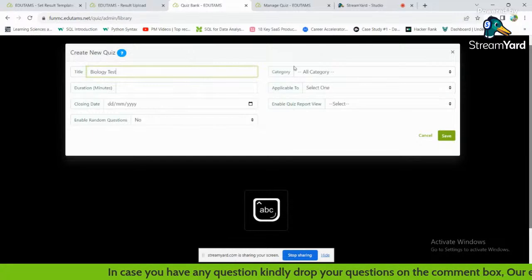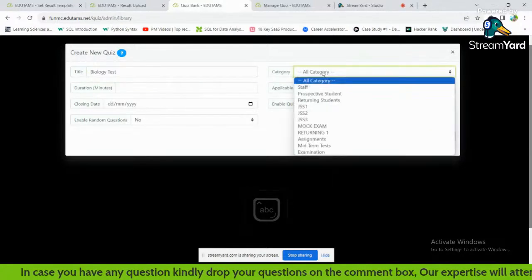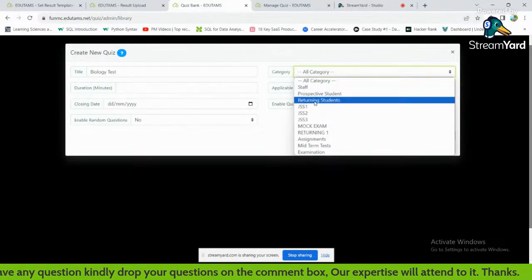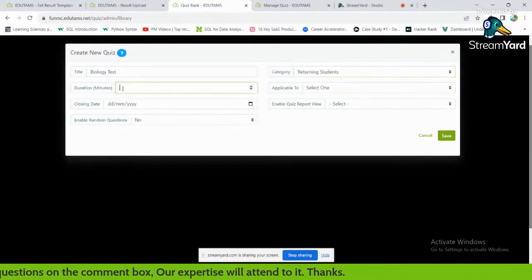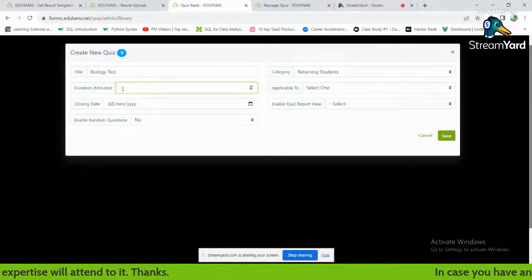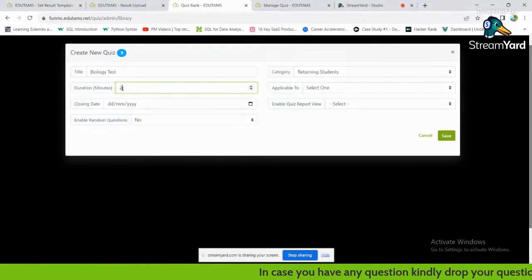test. Then what's the category of student that you want to take the exam? So these are returning students, right? You always have that as returning students. Then what's the duration? So it allows your teachers to also set duration for the student to take the assessment. Let's say like 20 minutes. Just put the time, just the number there, right?